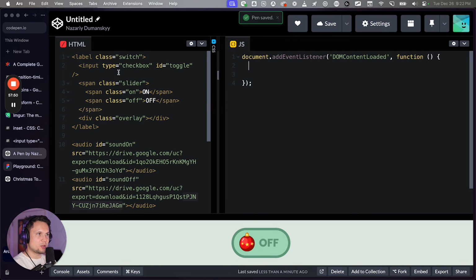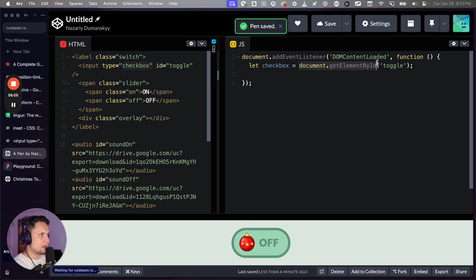We're going to grab the checkbox because we need to check if it's been changed. So let's go ahead and do var checkbox. I'm going to copy this right here. Actually, I don't use var. Let's do let checkbox. We're going to do document.getElementById of toggle, right? So our ID here is toggle. We're going to grab that checkbox.